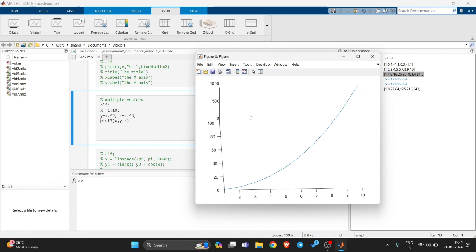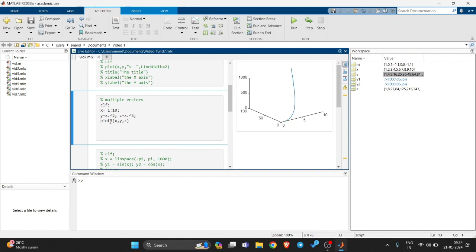So plot3 creates a 3D line, a 3D curve of the value of the data points. And if I type scatter3, it creates a 3D scatter graph of these data points.